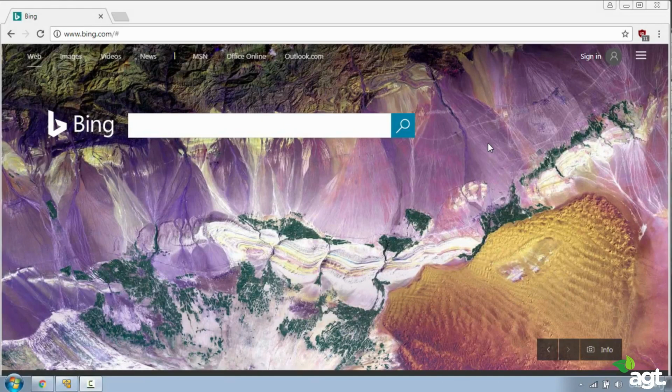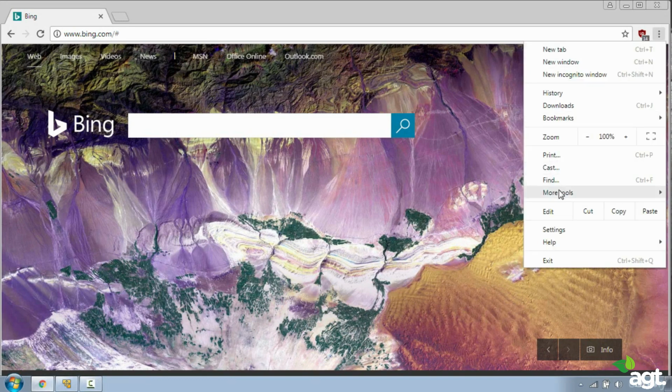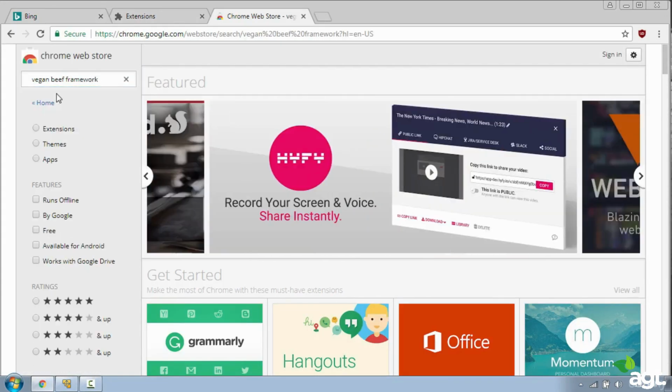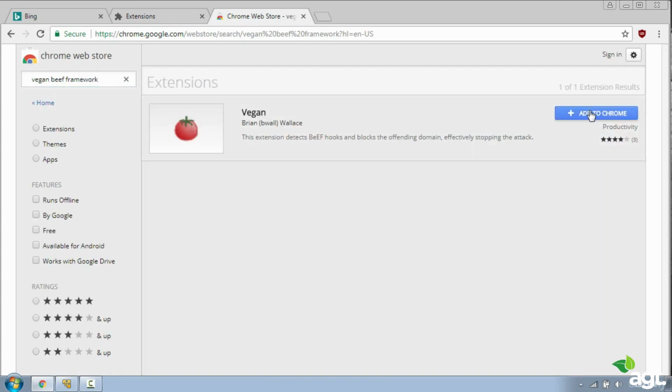Okay, so welcome back. In this tutorial I'm going to teach you how to defeat the BeEF framework using a Chrome extension called Vegan. So first open your Chrome browser and go to More Tools, Extensions, and down here click Get More Extensions. Now search for Vegan BeEF framework and click Add to Chrome.